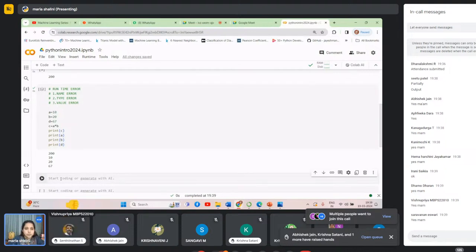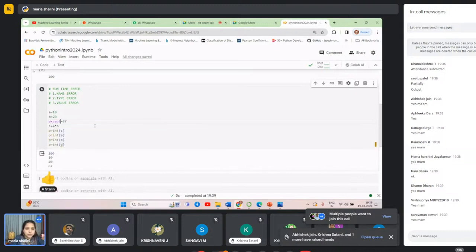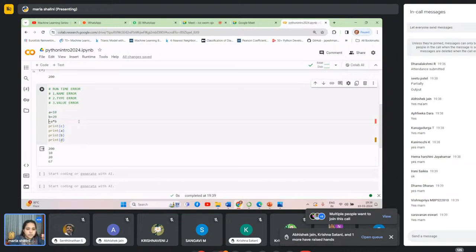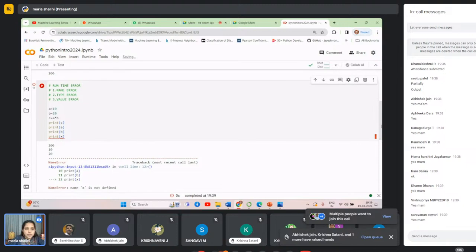Now just go for type error. I'm just going to wantedly create the error because then only you will understand what all the errors we have. Let me take x equal. I'm not defining any variable here. Then x, so I have the name error here. Now just go for the type error.